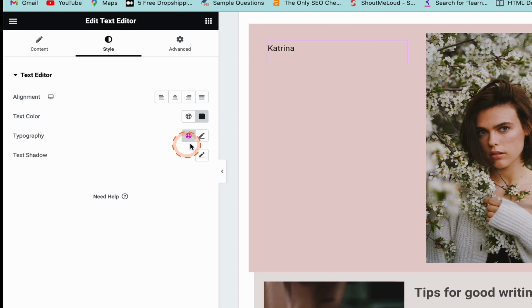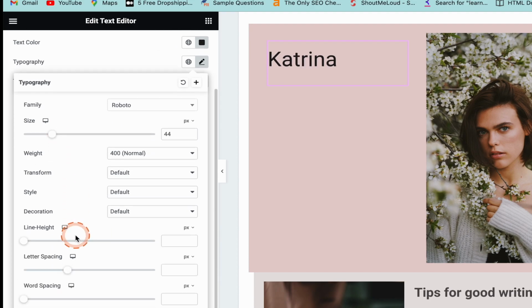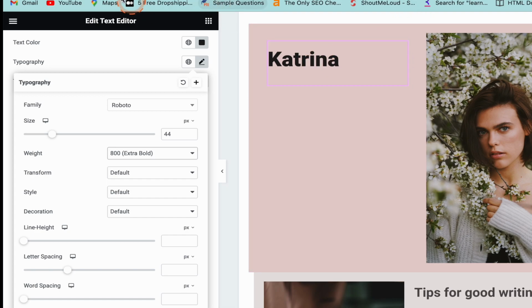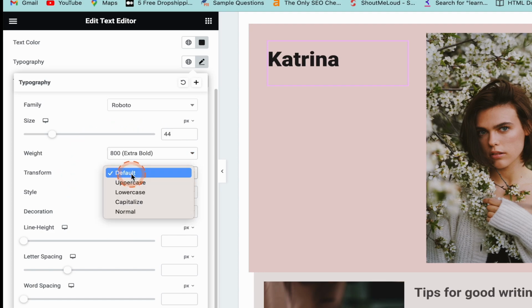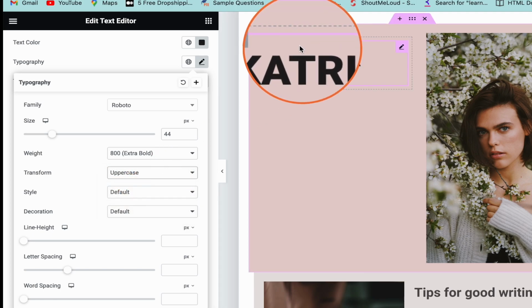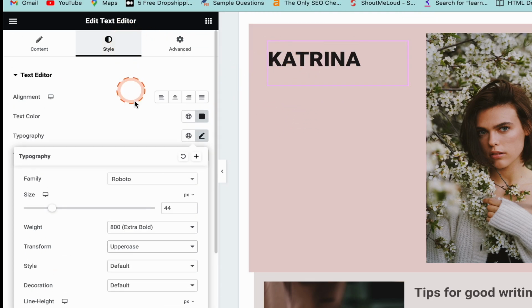Now in the typography I'll change the size of the text. I'll do that like this and make it a bit bolder so that it looks nice. Now I'll transform it, because it is all in uppercase in our example. For that I go to the transform option over here and click on uppercase. Now we will remove the space; you can see there's space on the bottom and the top of this box. So for that we have to reduce the margin.